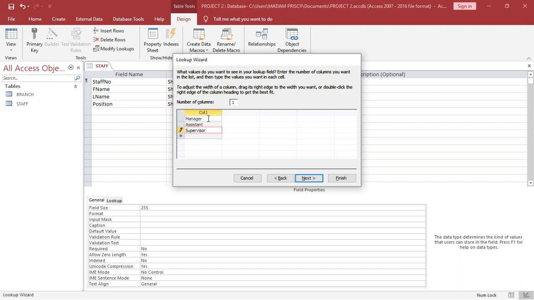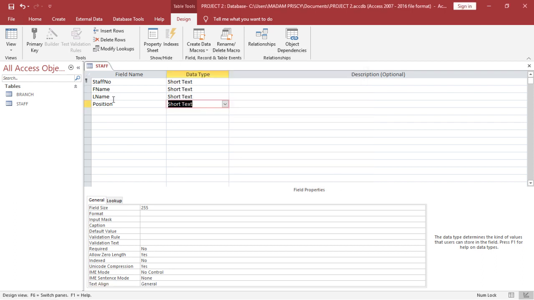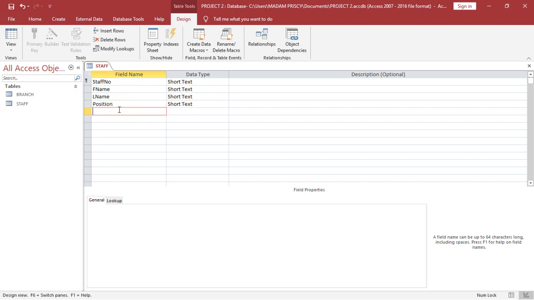Okay, so we are done with these. These are the three positions we have. When you are done, you click on finish. Okay, it will be added. Then you move on to the next one.